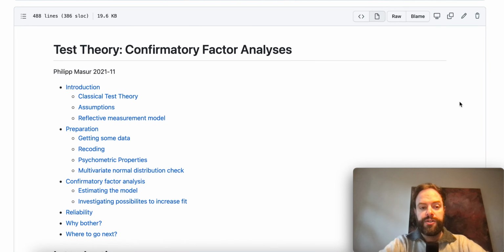In this video, I'm going to show you how to run a confirmatory factor analysis in R. But before we do so, I quickly want to provide a very brief introduction to classical test theory, because confirmatory factor analysis is in fact based on classical test theory, so it makes a lot of sense to understand at least some of its basic assumptions. So let's get right into it.